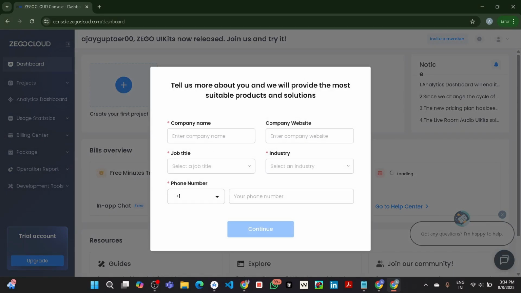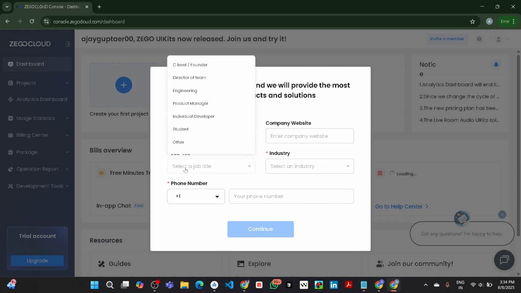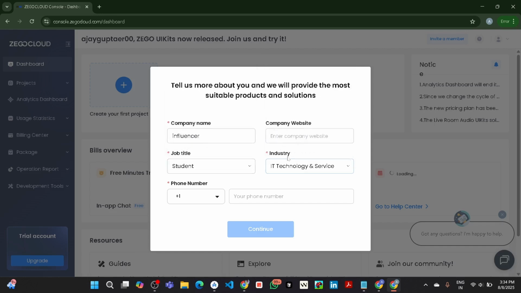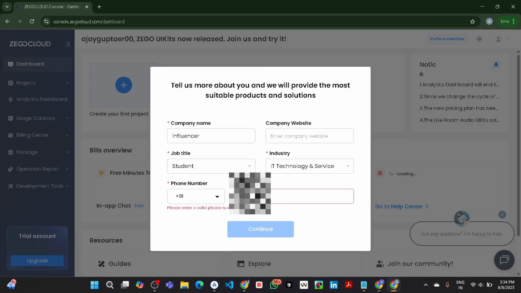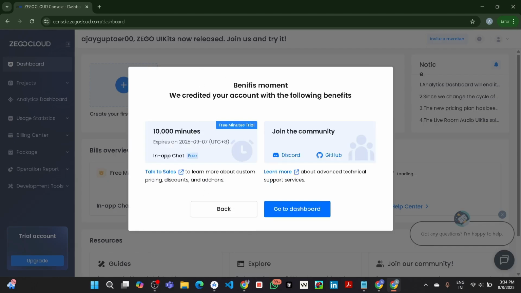Here you need to add some details. The company website is optional, you can leave it, and for industry you can choose any. After filling in all these details you need to click on continue, and here you can see we credited your account with the following benefits. 10,000 minutes of the free trial are credited to your account, so you can use these minutes in your Android applications by integrating the SDK. So I will go to the dashboard.